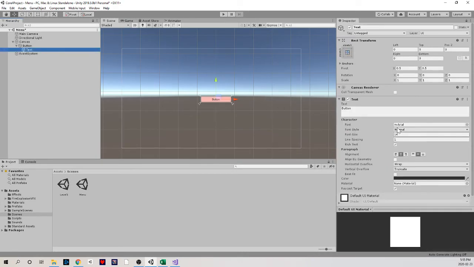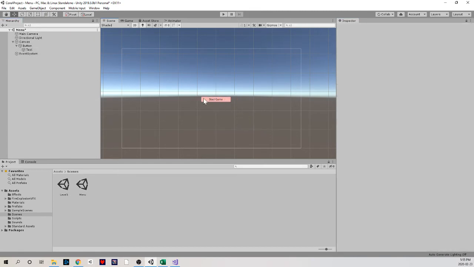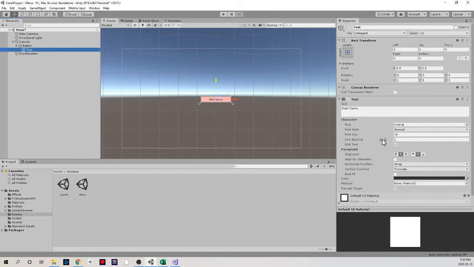But the text is really what I want to worry about here. Instead of button, I want to have this text say start game. And now it says start game. You'll notice that you can't actually click on things easily in the UI on the screen. We have to click on it in our hierarchy. Just a little thing we have to be aware of. And of course, we can change the font size.